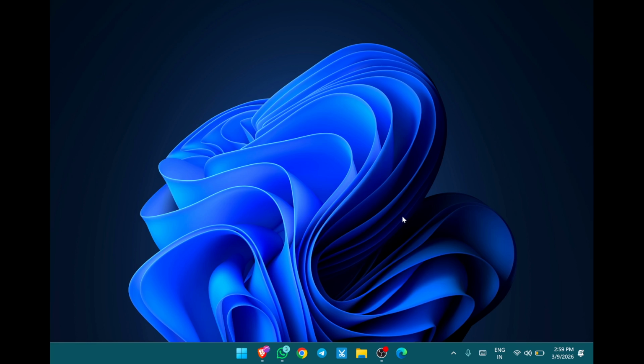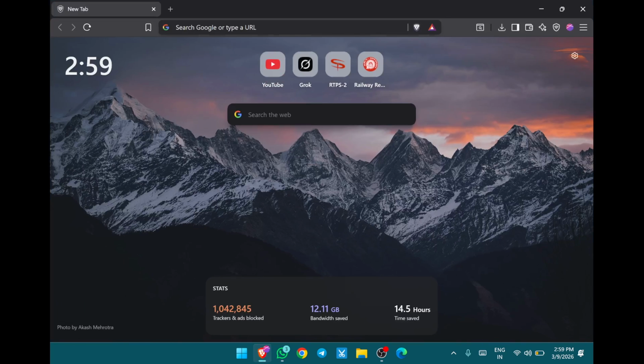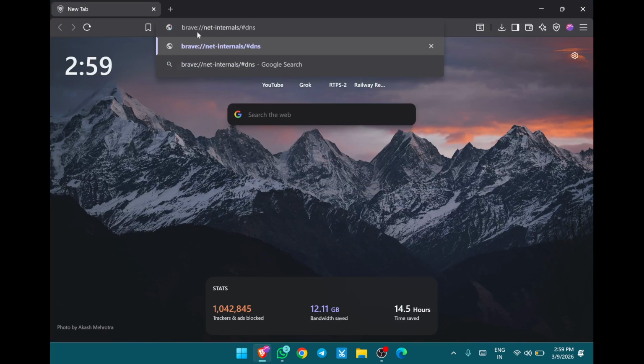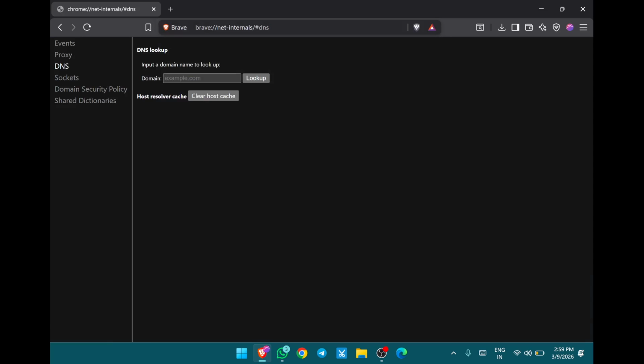So let's get started. First, open the Brave browser and then in the address bar you need to type brave://net-internals/#dns. I will put this address in the video description also, so if you need you can copy it. After typing this, press enter on the keyboard. This will open the internal DNS page of the Brave browser.